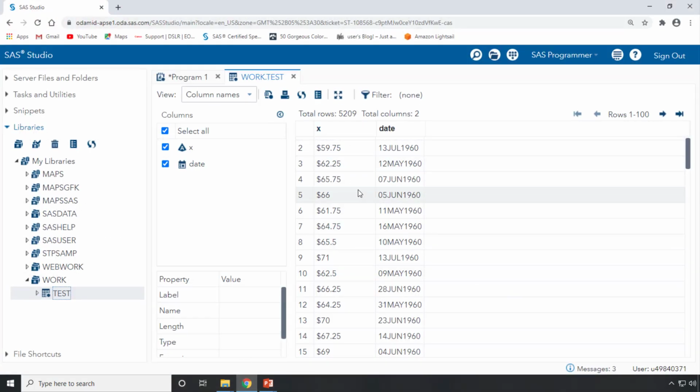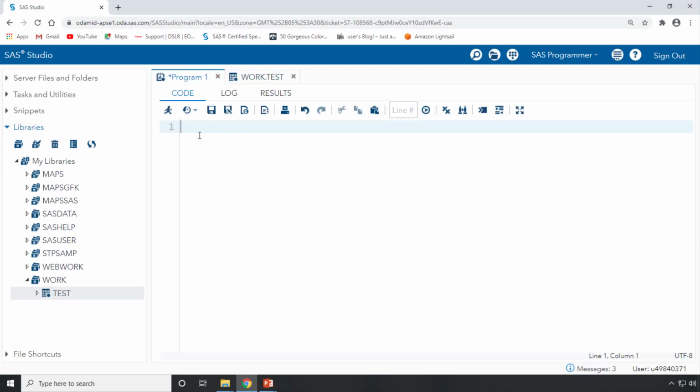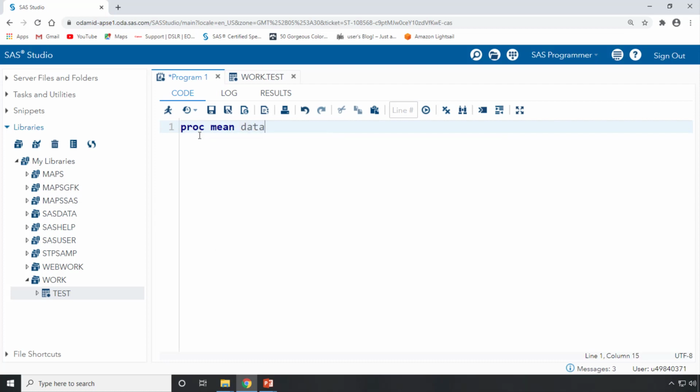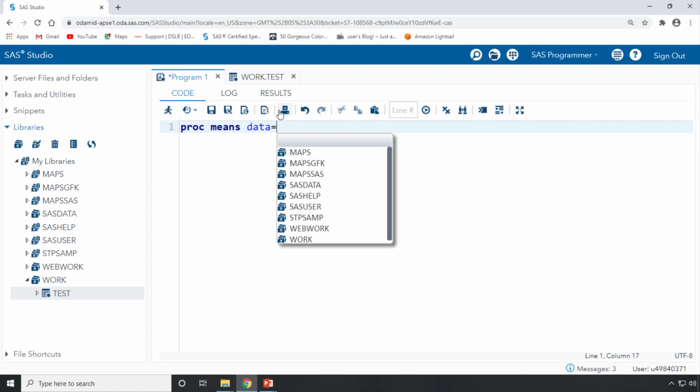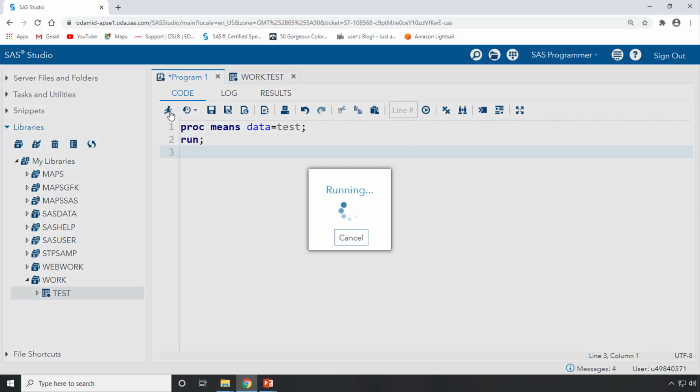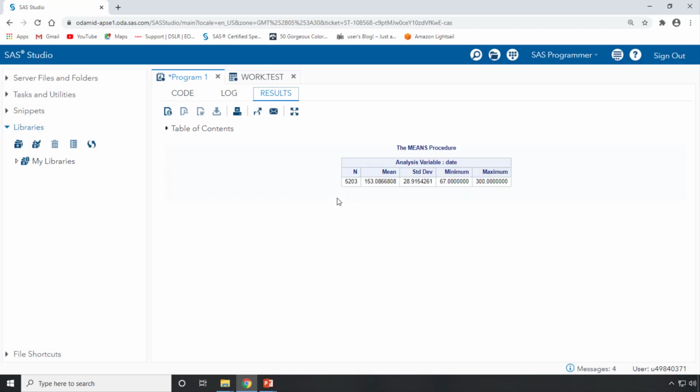Here the data set is there. If I'm directly writing a proc means on it, I write proc means data equal to your data set name. If I directly write test, semicolon, and run it, by default I'm expecting the analysis to happen. Execute it and you will get the output. We got a mean for all the 5000 records, but only for the date variable.